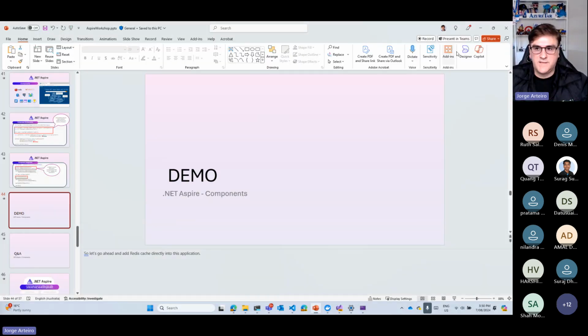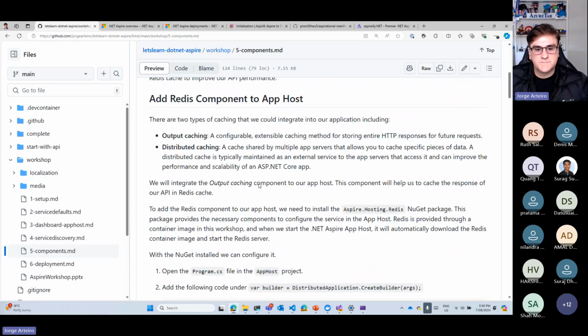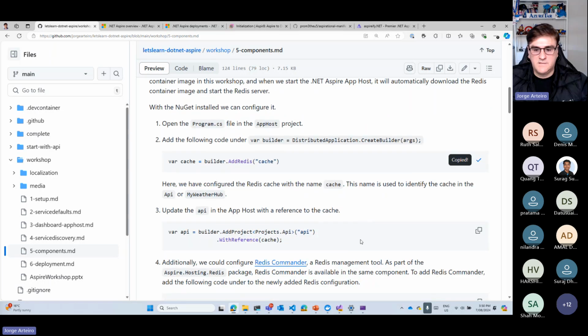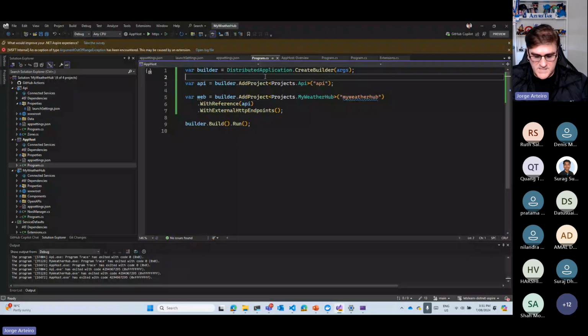So let's go back to the components. What we need to do is go to the app host project, and we want to add Redis cache. Okay, we go to the app host program, this one, and let's put Redis cache here.